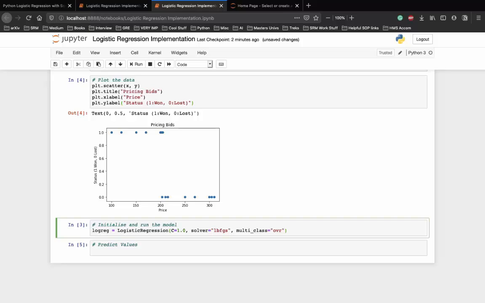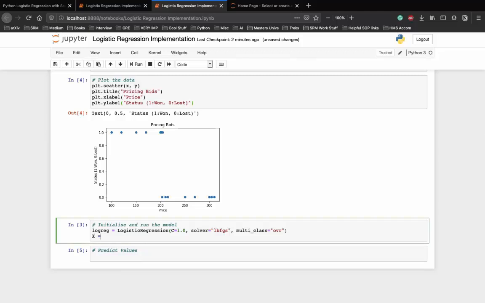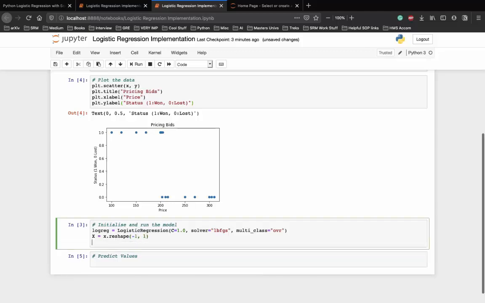The next step is to fit the logistic regression model by running the fit function of our class. And before we do that, we transform our X array into a 2D array as is required by the sklearn model. This is because we only have one feature, which is the price, and if we had more than one feature, our array would already be 2D. So let's reshape our data as (-1, 1), and finally we can fit our model. So log_reg.fit(X, y).